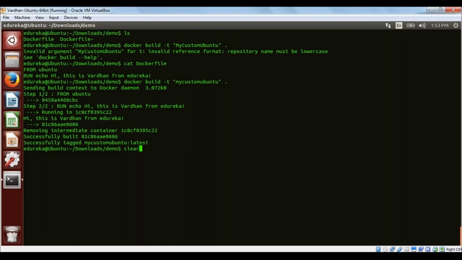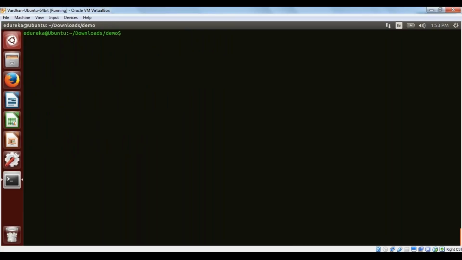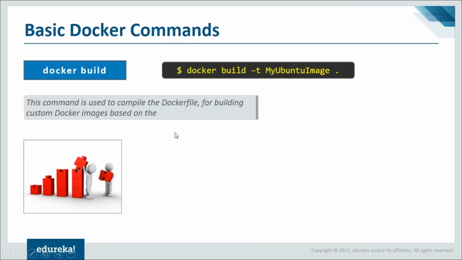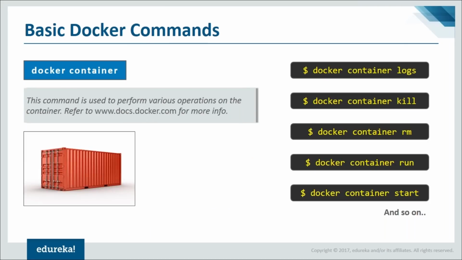So let me just clear the screen and go back to my slides and see what is the next command in store for us. Okay, so the next command is the Docker container command. And this Docker container command is basically used to manage your containers. Now let's say you have n number of containers, and because so many containers are active at the same time, your system may be lagging, right?